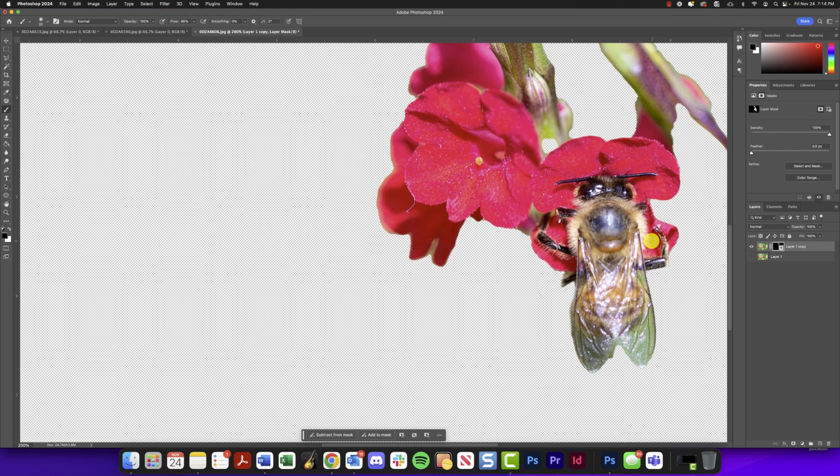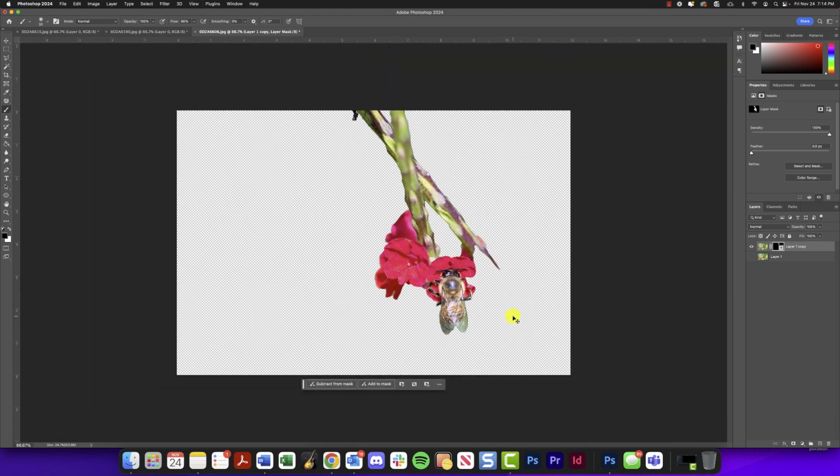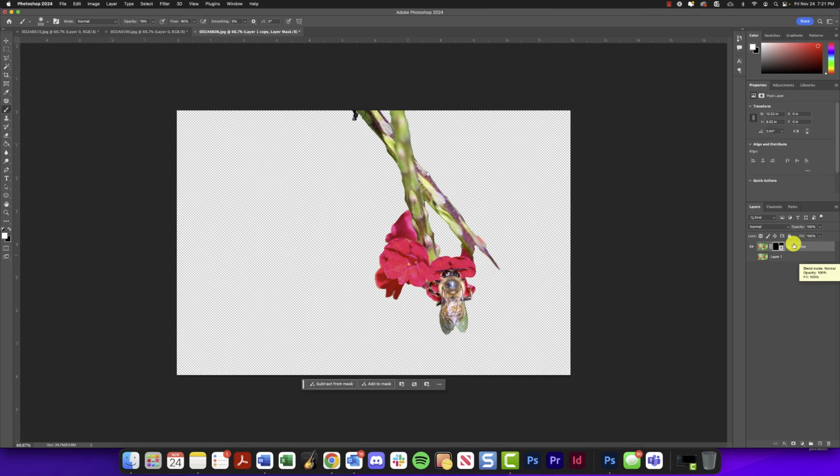All right, so this looks pretty good. It's not perfect, but for demonstration purposes, I definitely think it's going to be effective. So here we have like a little gap, so I'm going to go ahead and just fill that. All right, this will definitely work. So now that we have this isolated, we're definitely going to come back to it.